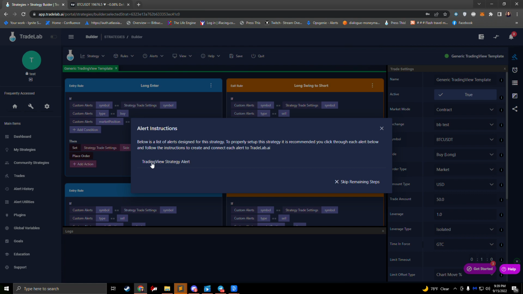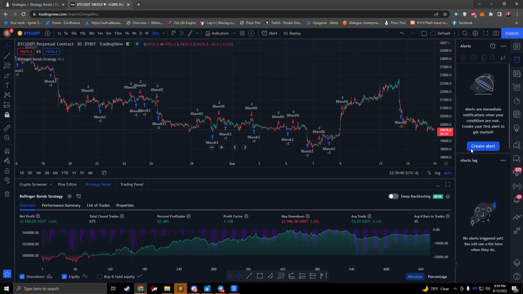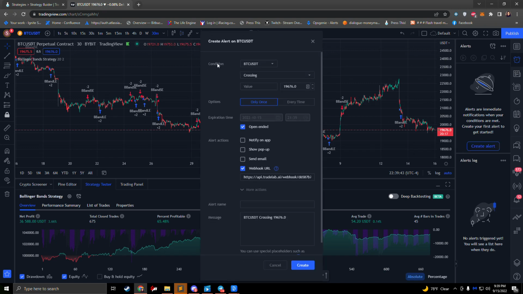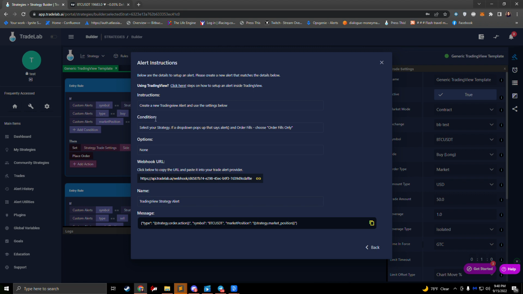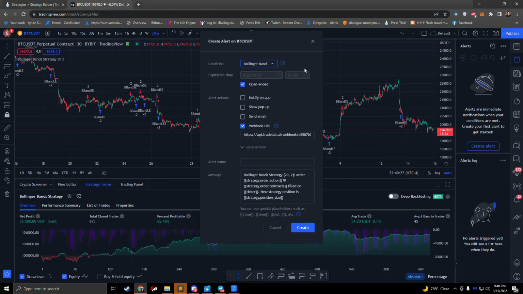If we click on this alert, it will tell us what we need to do. So the instructions say create a new TradingView alert and use the settings below. So we'll go into TradingView and we'll hit create alert. Okay, and what settings do we need? So under condition, we can see it says select your strategy. And if a dropdown appears that says alert or order fills, choose order fills only. So we'll go back to TradingView and we'll select our condition to be our strategy, Bollinger Bands. No extra dropdown pops up here, so we don't have to worry about it.